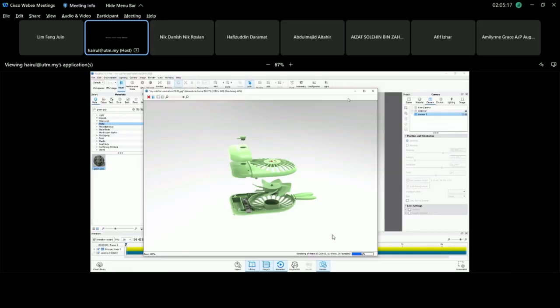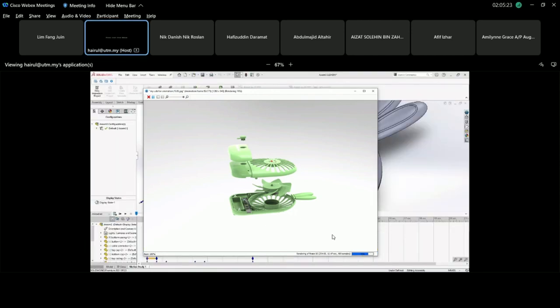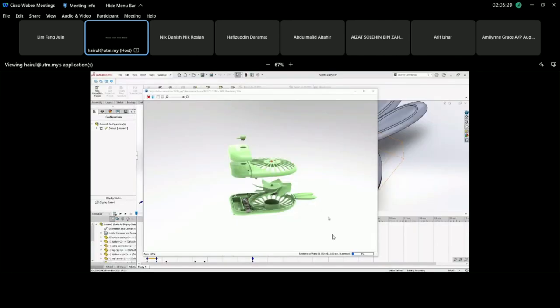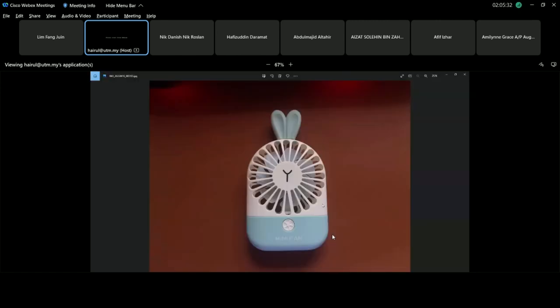One thing I can tell you that's a good one: if I show you my photo, this is the old photo of the USB fan that I bought. Can you see, class? Then we modified it and I remodeled it. This was last semester during the engineering SolidWorks project.